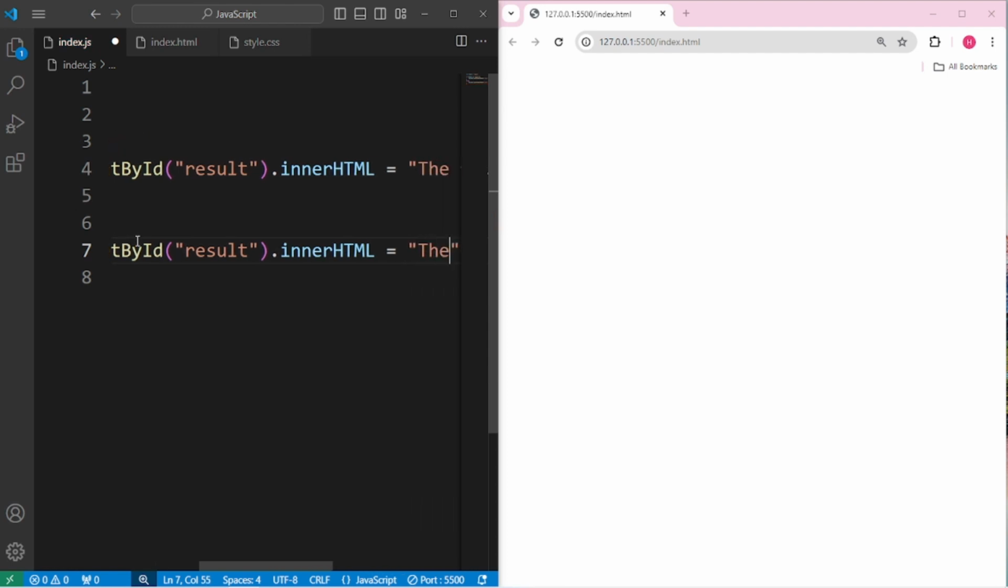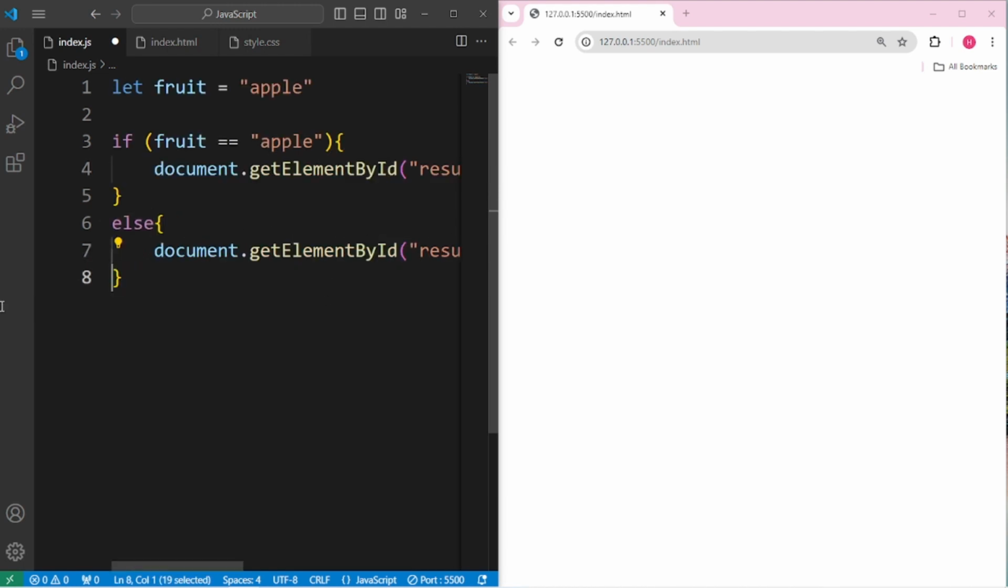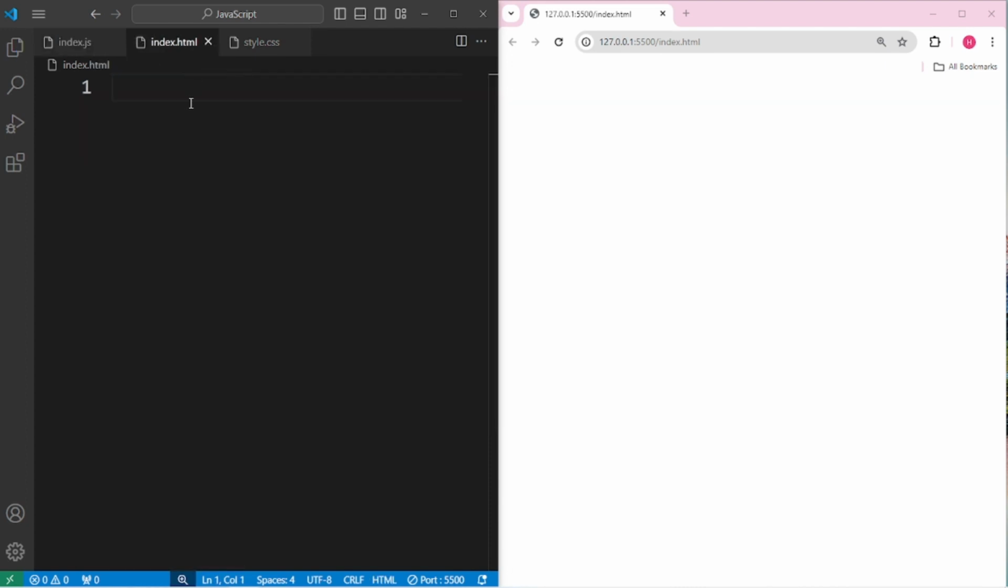So let's just say the fruit you picked is not there. Basically the fruit you picked is not there, so that's basically what we're going to say. And now let's write our HTML document.